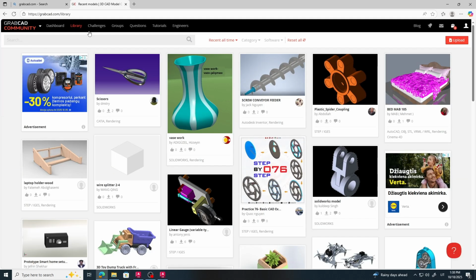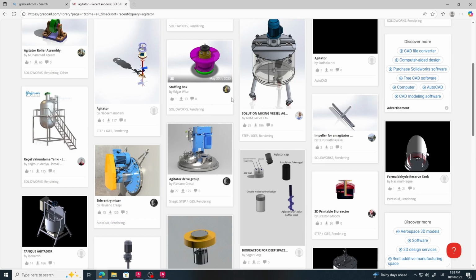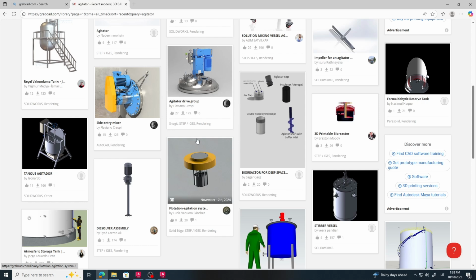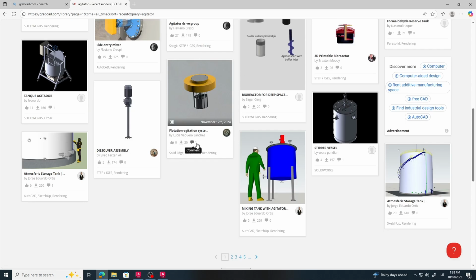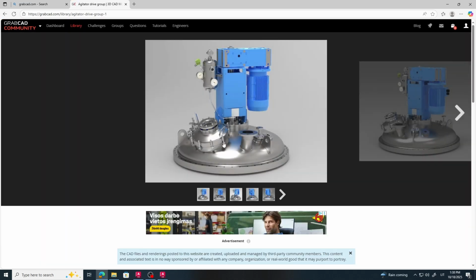GrabCAD is extremely useful for engineering projects. You just register, and you get access to millions of free 3D models. Select the correct file format, download it, and drop it into your Plant 3D project. This saves a lot of time and keeps the model realistic.